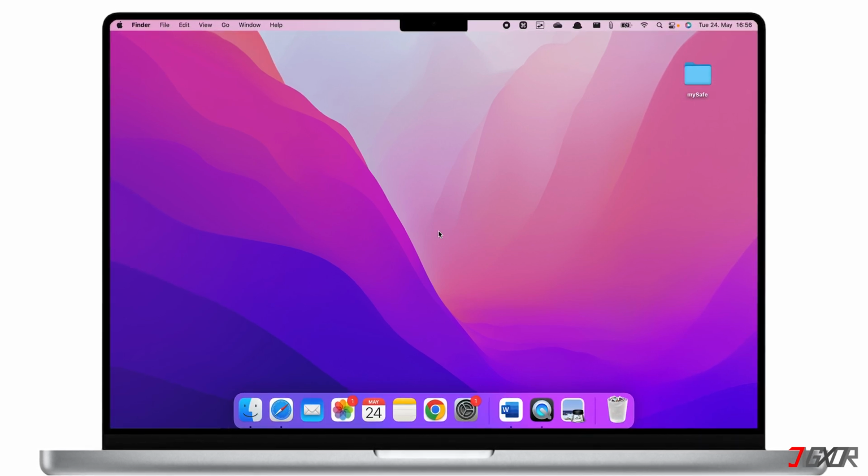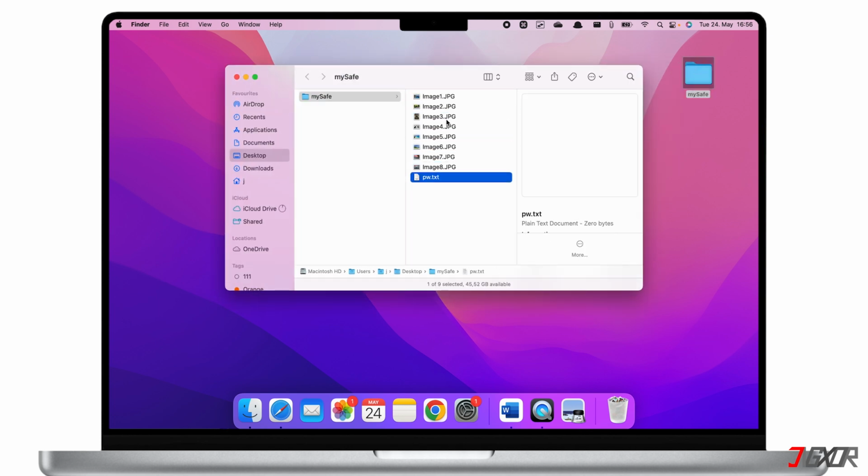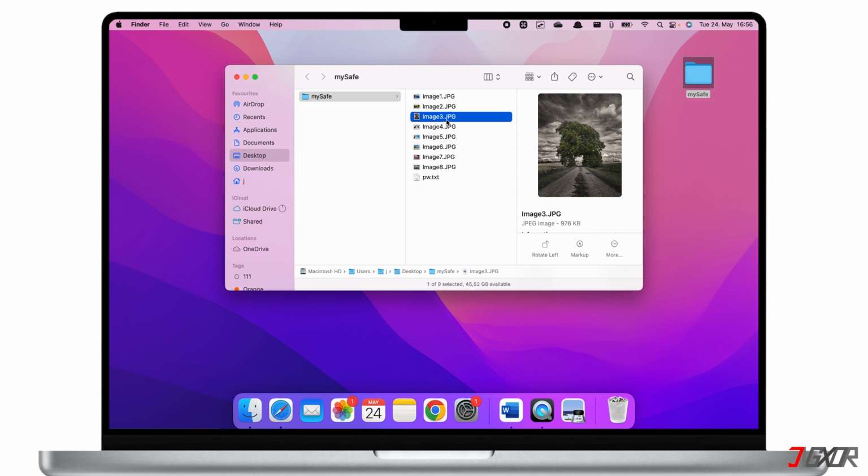There are private or sensitive files and documents stored in a folder that you do not want anybody to access. In this video, I'll show you how to passcode protect folders on your Mac using the pre-installed app called Disk Utility. Let's go.